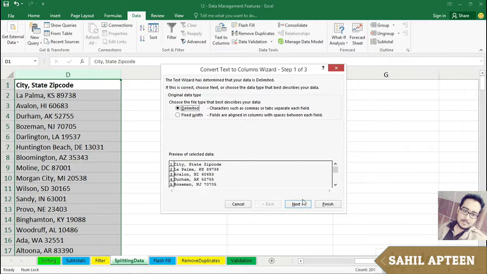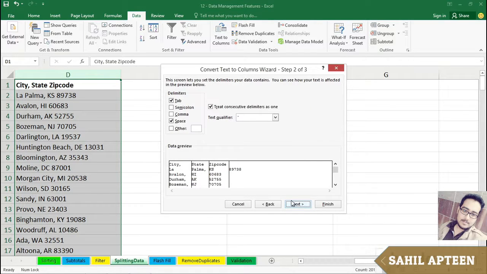Delimited, next. Now, we don't want to use space as the separator. We can see in the preview already, La Palma, Kansas, looks different than the others there. As we move up and down, there's Huntington Beach. See how beach comes into a different column here, into the state column and so on. So we don't want space here. Uncheck that. Click comma and look at the preview. It looks like it's isolating the cities properly.